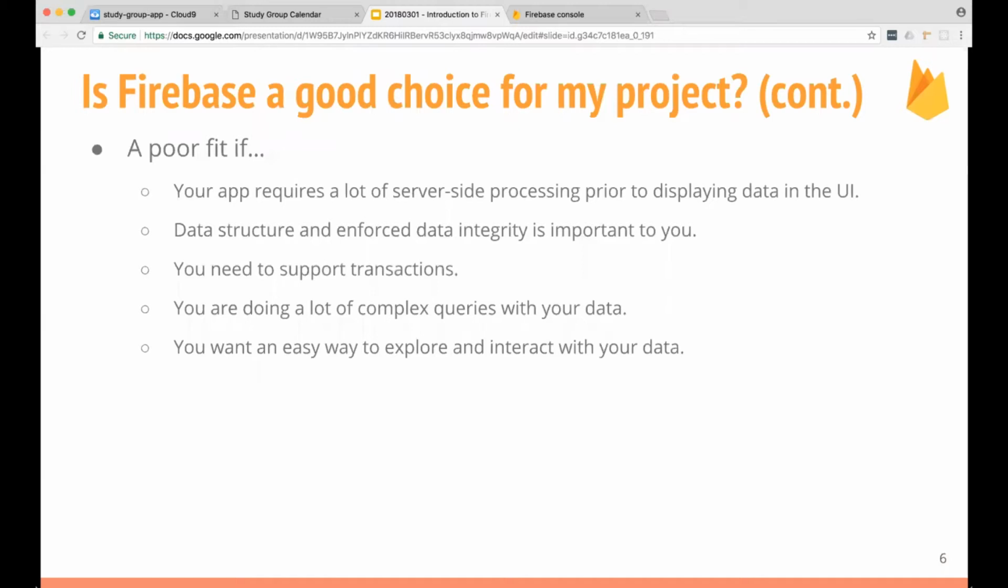In a NoSQL database, there's really nothing stopping you from doing these things. And in some cases, you want that control to stop you from doing something that is going to affect how your app operates. You want to have more constraints. And if that's really important to you, then Firebase could maybe work, but it might not be the right choice.